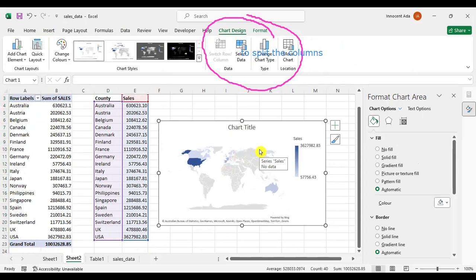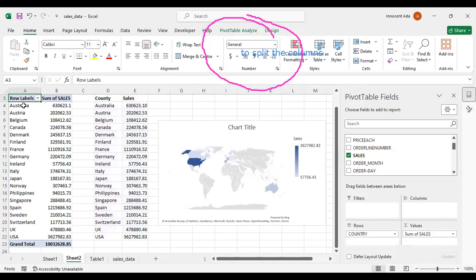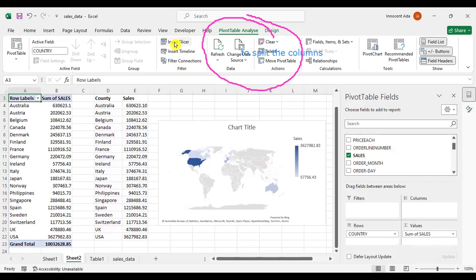Okay, so we can still slice this map. We can filter data in this map. And what makes it possible is that we can insert our slicers through here. Let's insert a slicer on our pivot tables and see. So we click on a pivot table, we go to PivotTable Analyze on the ribbon, and in the Filter group, we go to Insert Slicer.